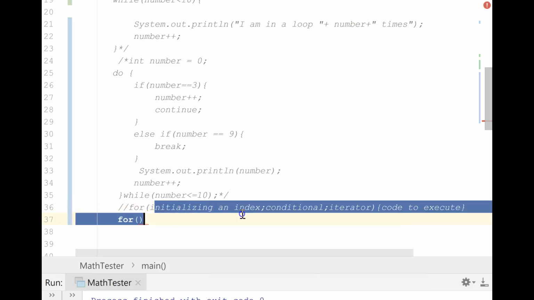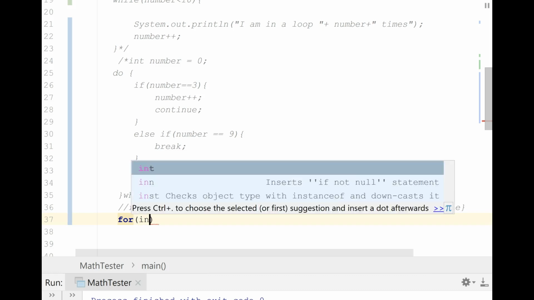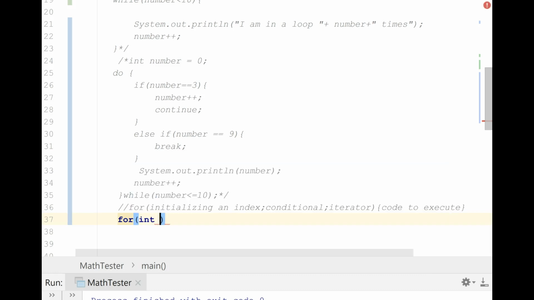We need to initialize an index. So it can really be any variable. Usually you'll end up seeing i, j, k for running a for loop. But it doesn't have to be, your i could be number, doesn't matter. But you give it its starting point. So my starting point is 0.